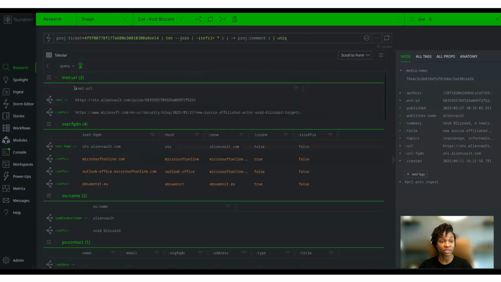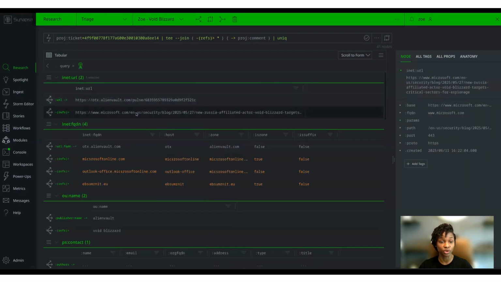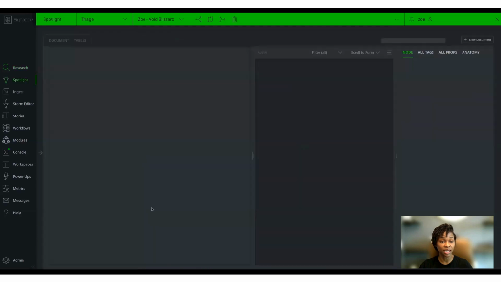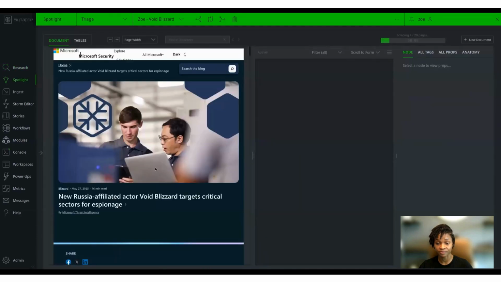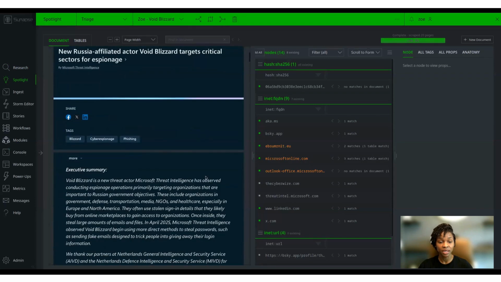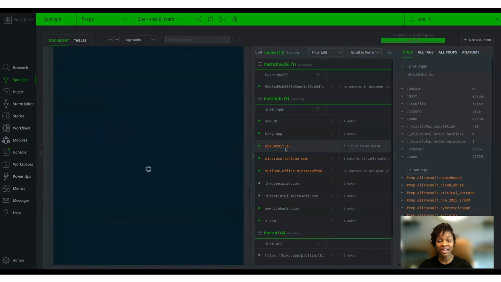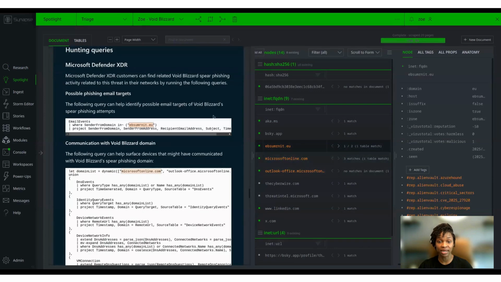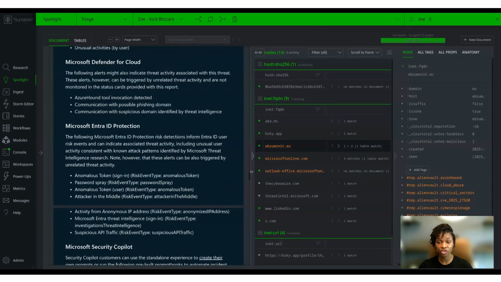The next thing I want to do is explore from the media news node and immediately start looking at this document in Synapse. I'm sorry, not Synapse, but our Spotlight tool. Spotlight automatically creates a new media news node to represent the report, which is great. It also extracts common indicators like FQDNs and links them to the article. As I look at the report, I can see on my left I have the report, and then I have indicators that it was able to automatically extract, which is great.